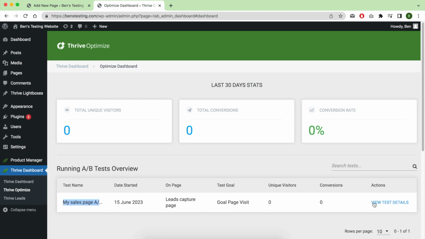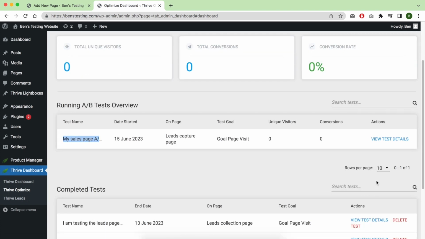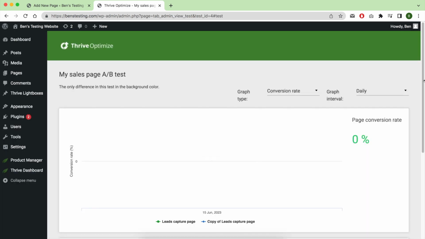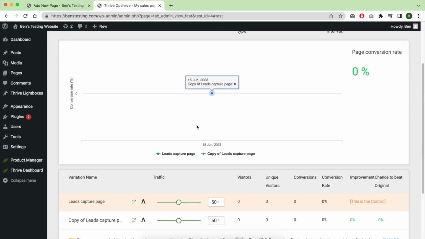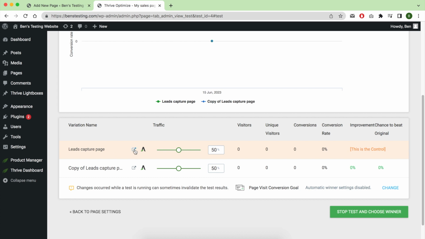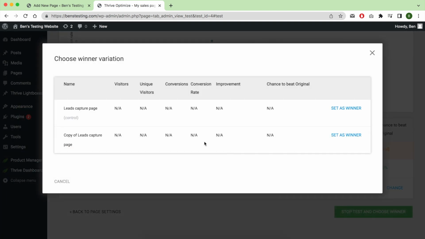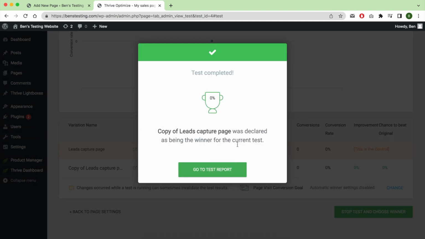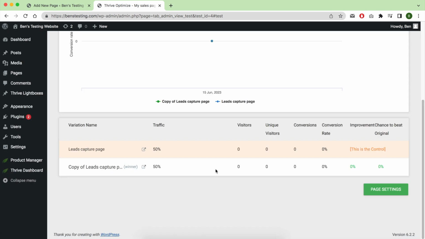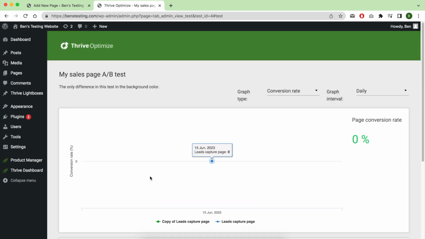As you can see, these are the two variations you are working with. Click on Stop Test and choose Winner. Look for the highest conversion rate, and then set it as the winner. Now all the traffic will see just the winner variation. And that's all for how to implement A/B tests on your WordPress website.